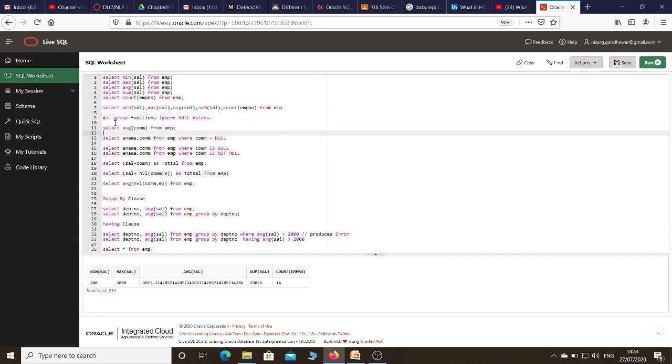Now next, all group functions ignore the null values. I told you that all the group functions will ignore null values. Especially we'll see this with respect to the average function. In this case our average salary is 2073. Now this is an average of salary, but we are talking about commission, because in the commission attribute a few values are null. In the salary attribute, no values are null, so you will not understand. That's why we have changed this.